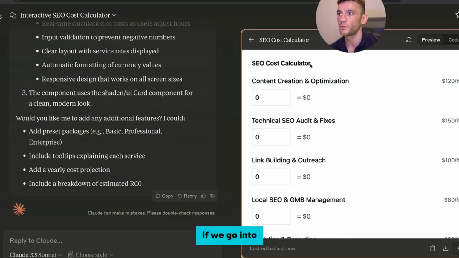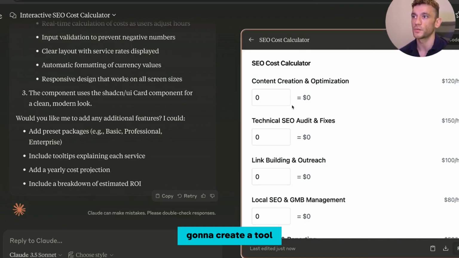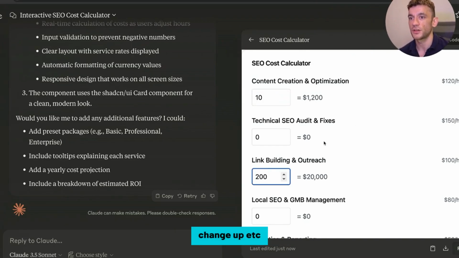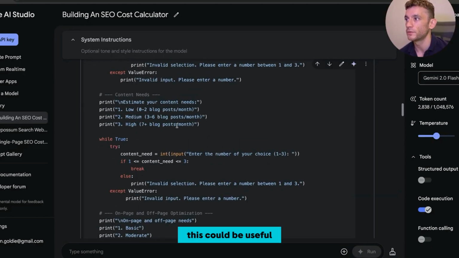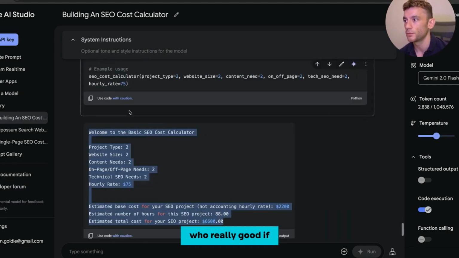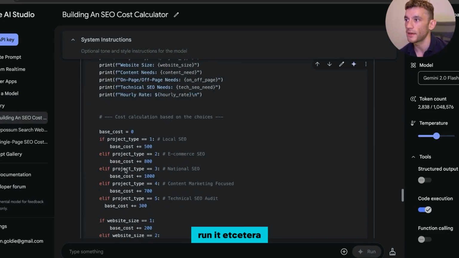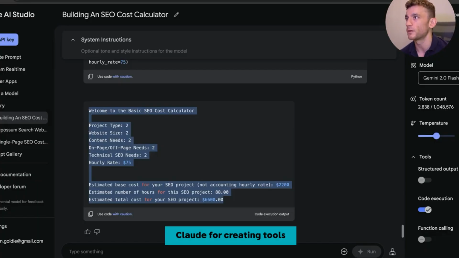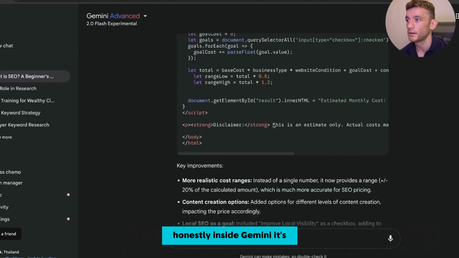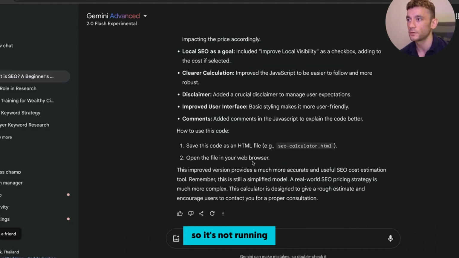Whereas, for example, if we go into Claude, that's actually going to create a tool that I can customize, change up, etc., and then easily get the outputs. So if you're actually creating your own tools, this could be useful for developers who know how to take that code, run it, host it. But if you want to create something quick and simple, I'd probably stick to Claude for creating tools, honestly. Inside Gemini, it's not doing that at all, so it's not running the code.